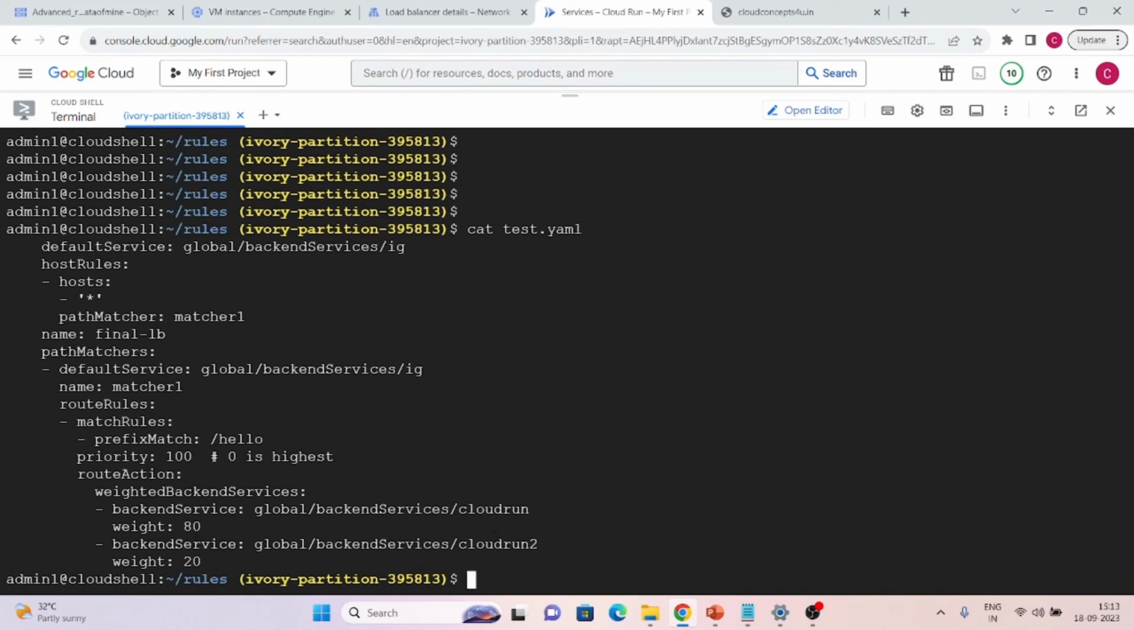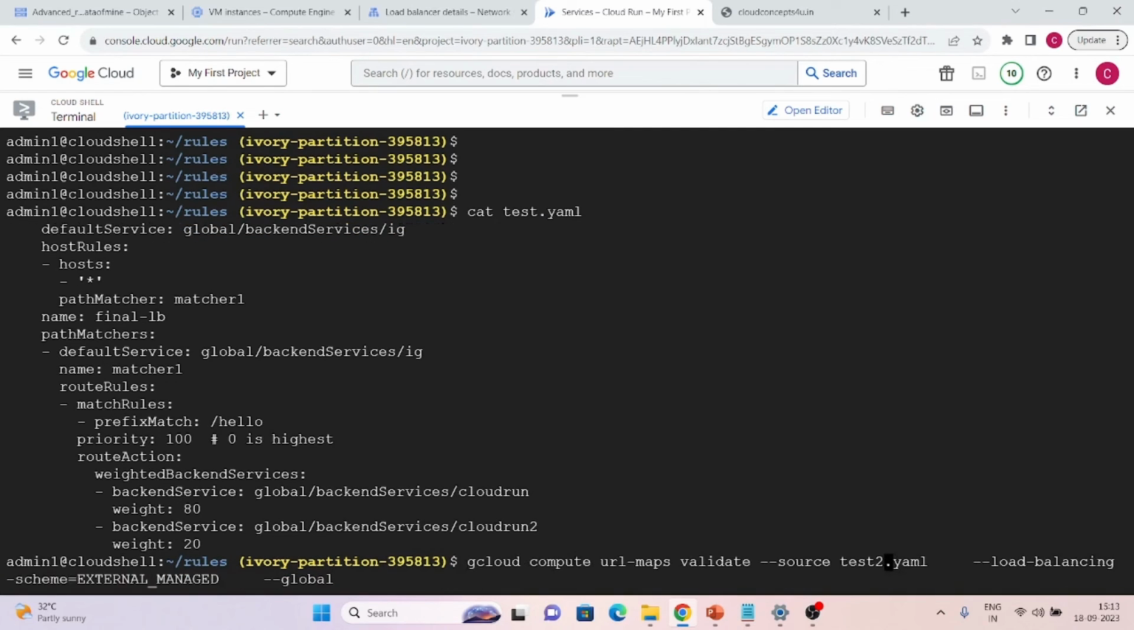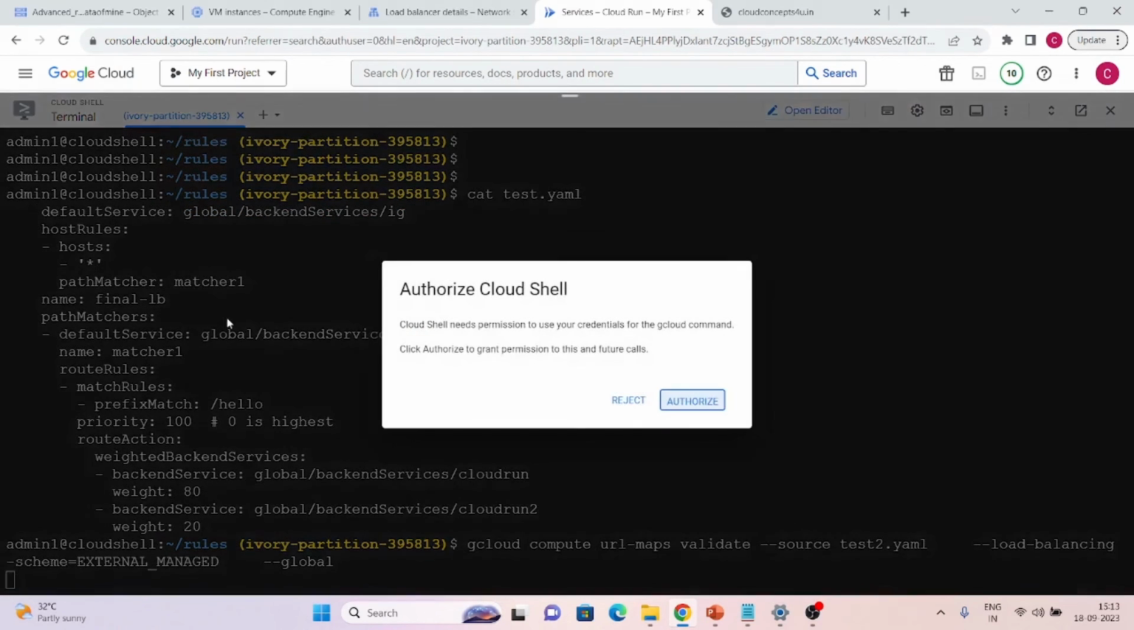If you want to validate whether it works or not, you can just run a command. This is the command: gcloud compute url-maps validate, with the source being this file. The load balancer scheme is EXTERNAL_MANAGED, which is our global load balancer, and here our LB name is final LB. So if we click on validate, it will show whether it will work or not.